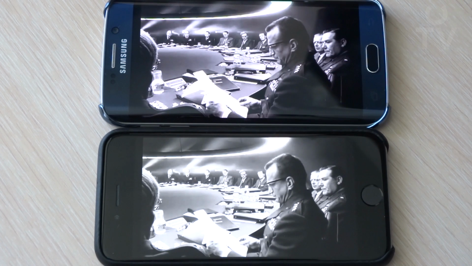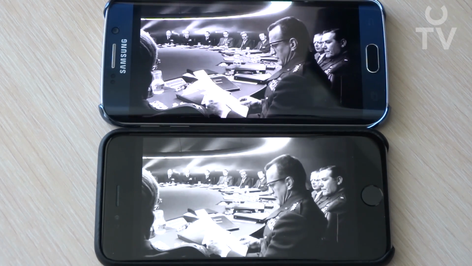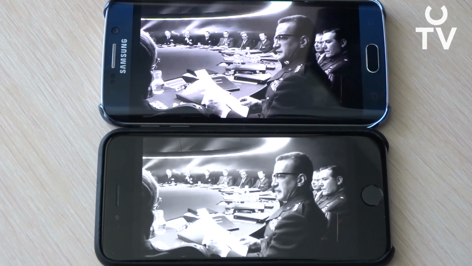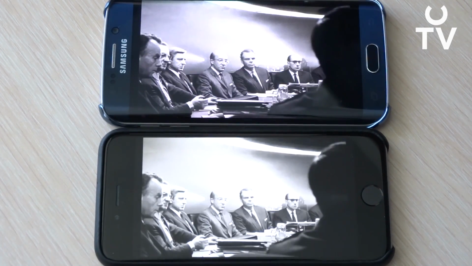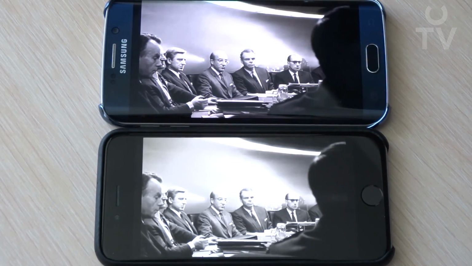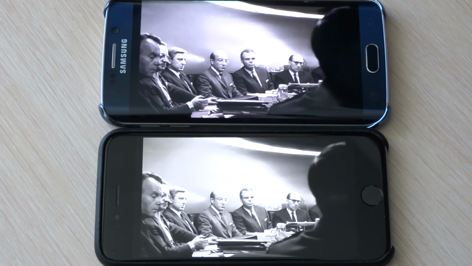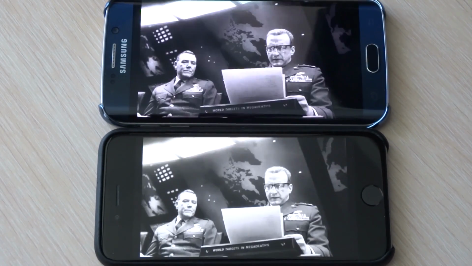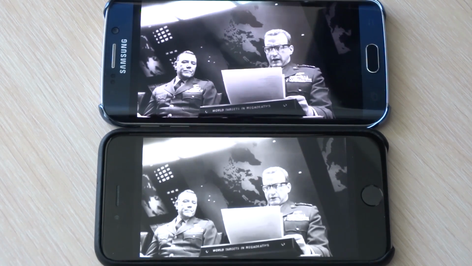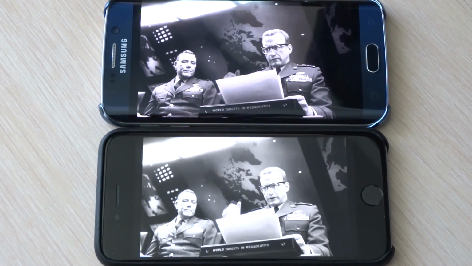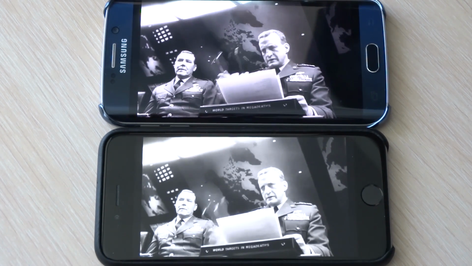Samsung has a 5.1-inch display with a resolution of 2560 by 1440 pixels with 577 ppi. It's a real record. Apple decided to set the display with a diagonal of 4.7 inches and a resolution of 1334 by 750, which gives us 326 pixels per inch.